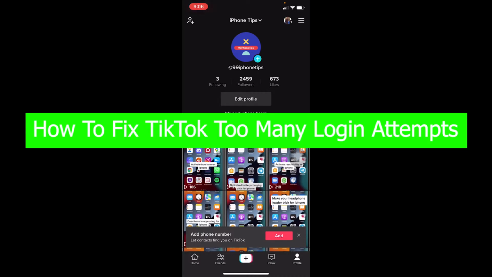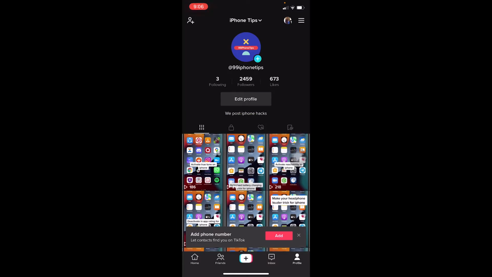Now this means if you try to log in to a TikTok account more than 10 or like more than 5 times in a day. So let's say more than 10 times in a day, then it's going to show you this. And why TikTok doesn't allow that is TikTok might think somebody's hacking your account. So for security reasons, TikTok is not going to allow you to log in to your account.